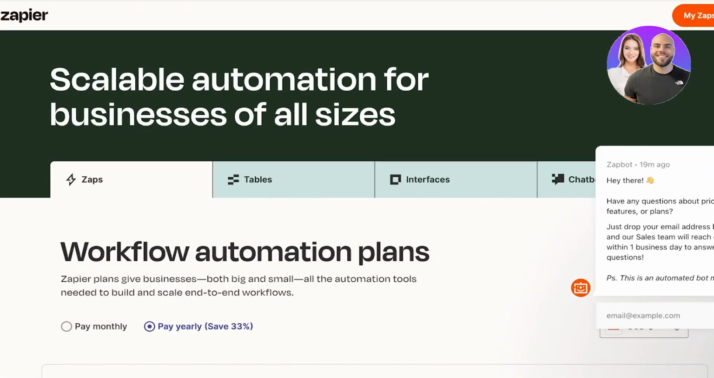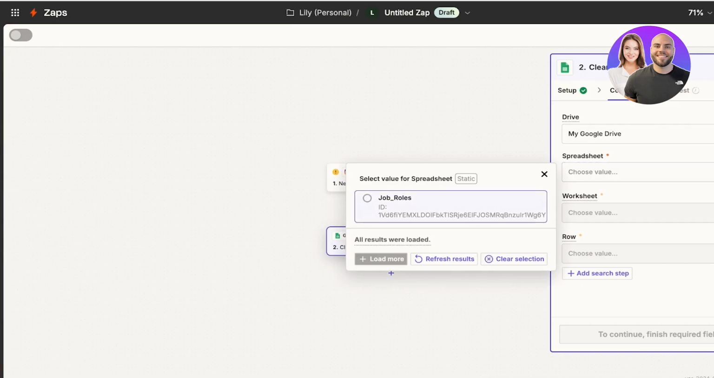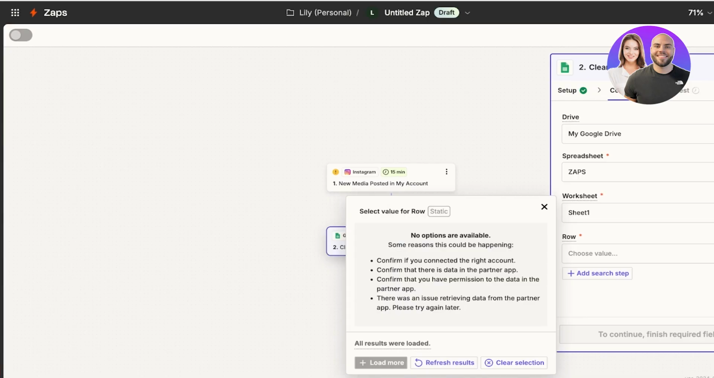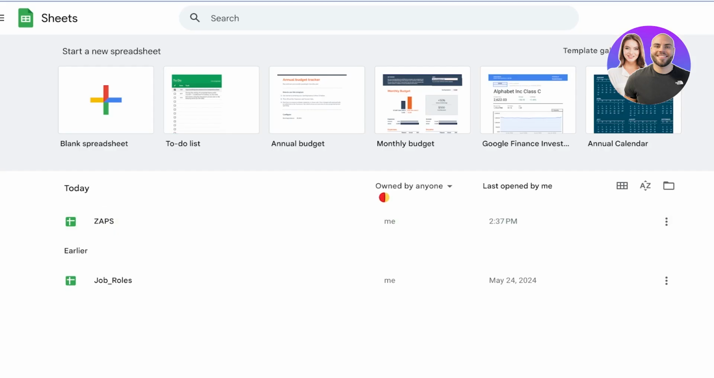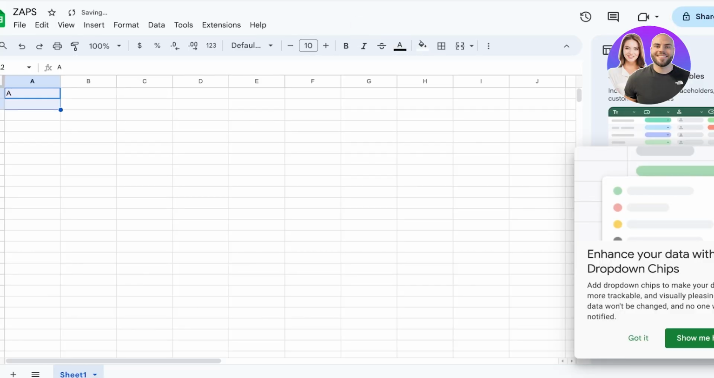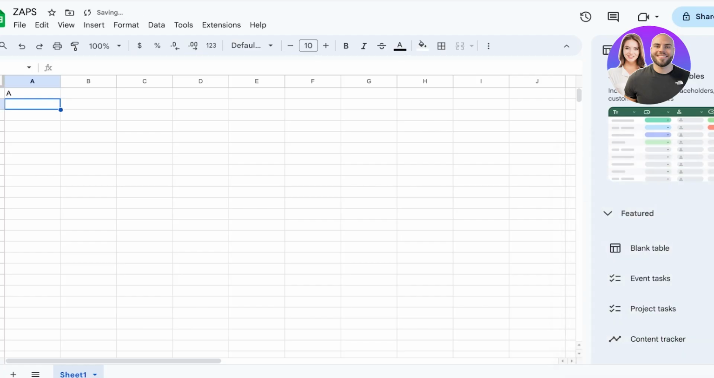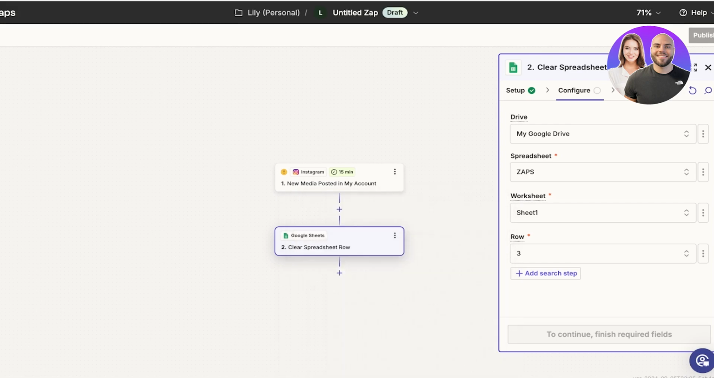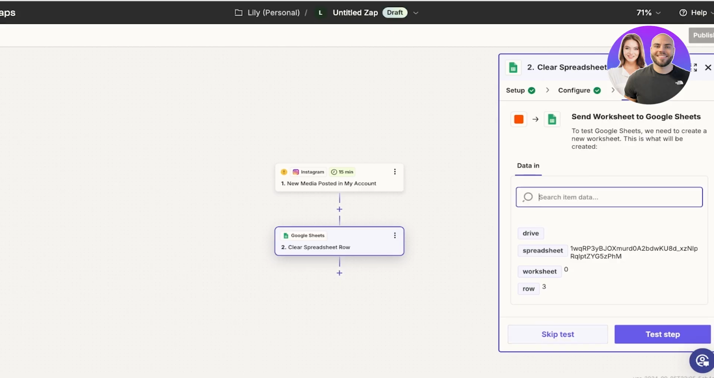But once I create that, I can go back into Zapier, choose my newly created sheet called Zaps, and this is sheet number 1, and I want to choose values. So I'm going to add different rows, A, B, C, D, I'm just going to add values, A, B, C, like this. Now I'm going to refresh my results and it will show me different values. Let's say I want to clear the spreadsheet row 3. And then I can click on continue, and then I can click on test setup.